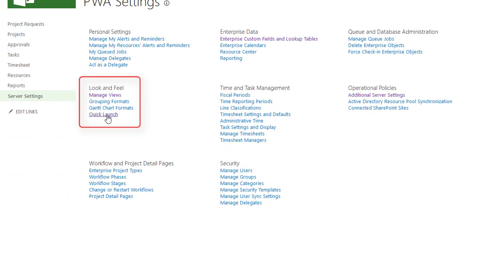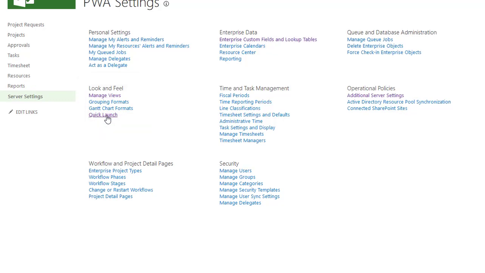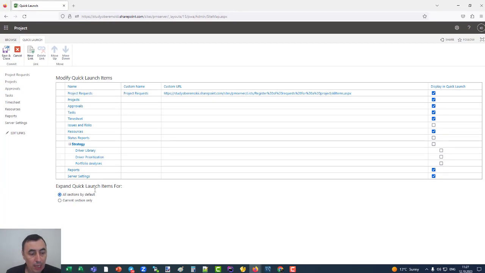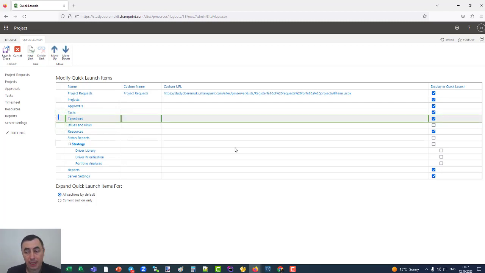We click Quick Launch in this block, Look and Feel. Okay, and as you can see, we have a lot of default links, default apps, and we can use them. We can show and hide them if we click this button. For example, I want to hide this link. I don't use this app, and I change this button. I hide this item.